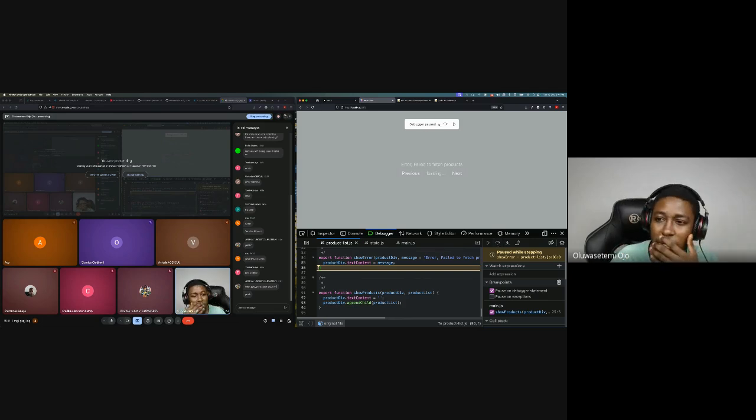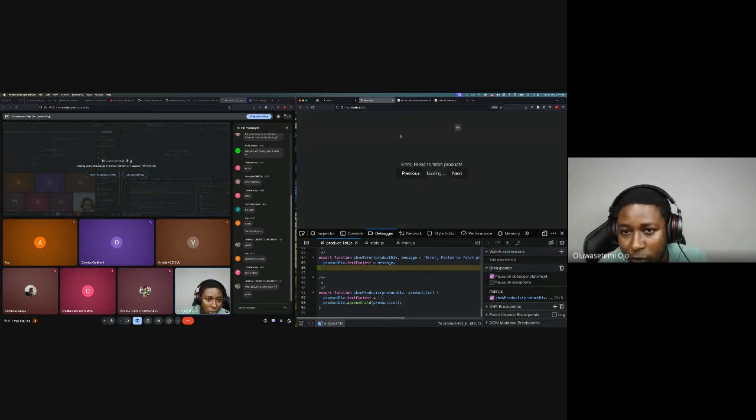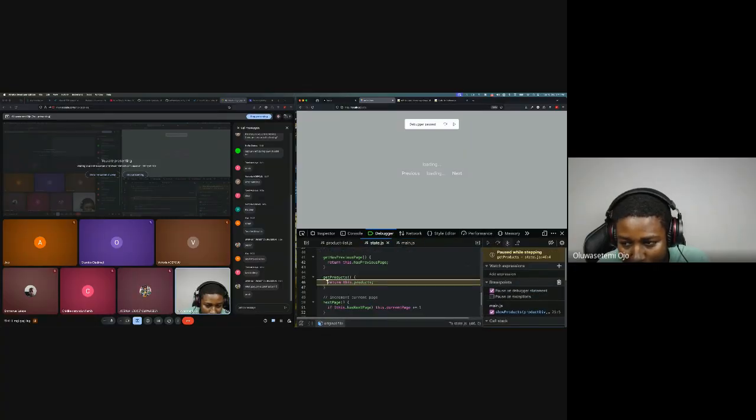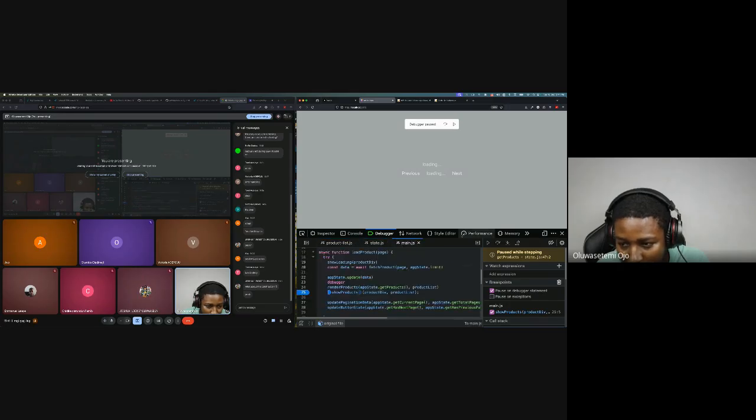Oh, I think we see where the problem is coming from now. So it is forcefully going into show error. I think that's where the problem is. It's forcefully going into the show error. And I think that's where the problem is.